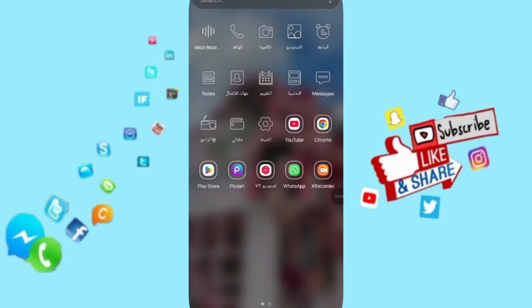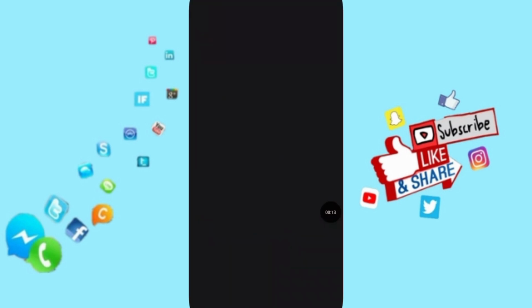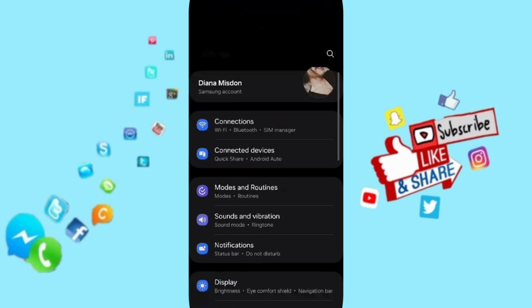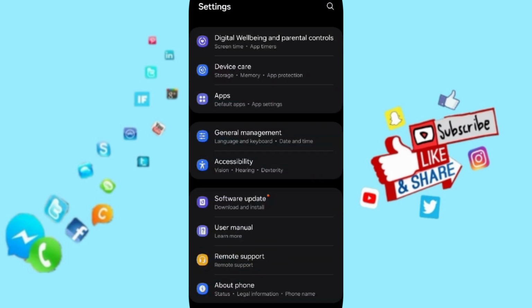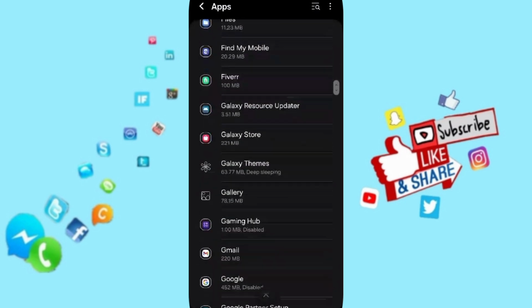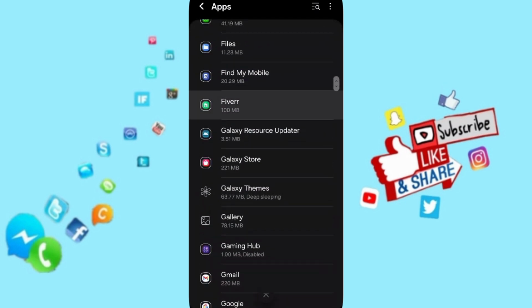Today we'll talk about how to solve the problem of the Fiverr app. You will go to settings as you see and you will click here. In this page, you will go to apps, default apps, app settings. Here in this window, you will go to the Fiverr app and you will click here.